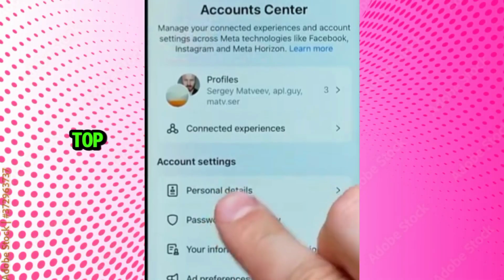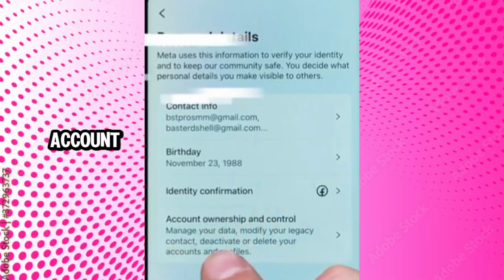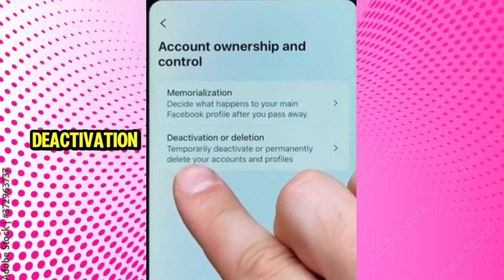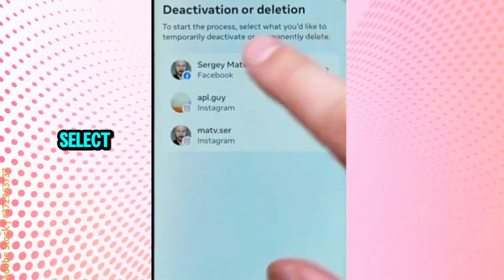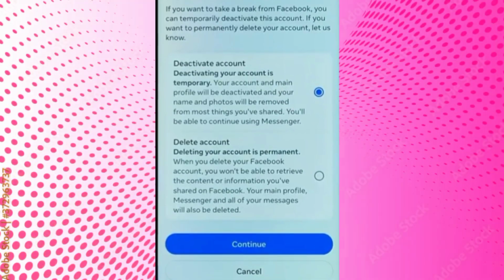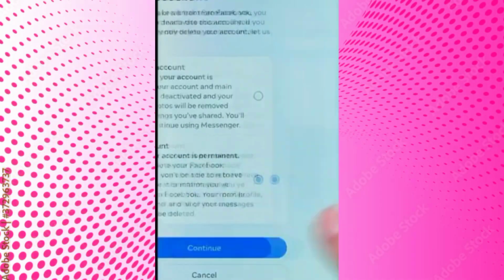Then tap at personal details, account ownership and control, deactivation or deletion. Then select your Facebook account you would like to delete. Select delete account option and tap at continue.